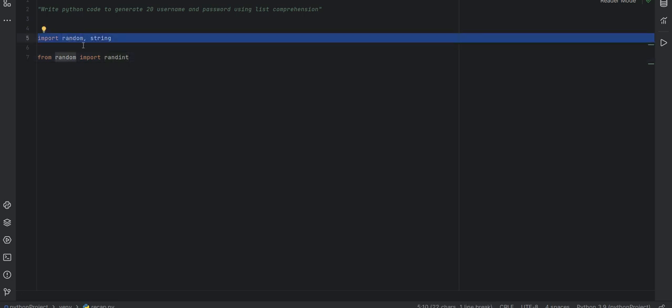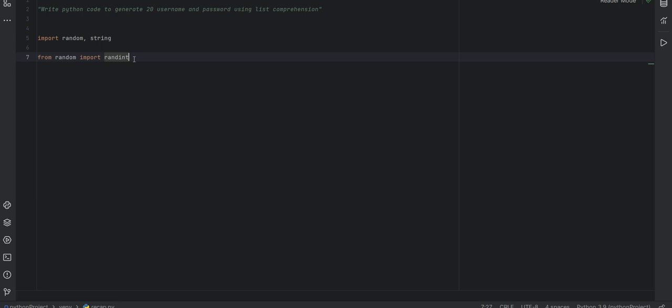So let's maintain this. When you know exactly what you want, you can import that one directly. Now let's assume that we don't know what we want. So now we are using import random and then string.